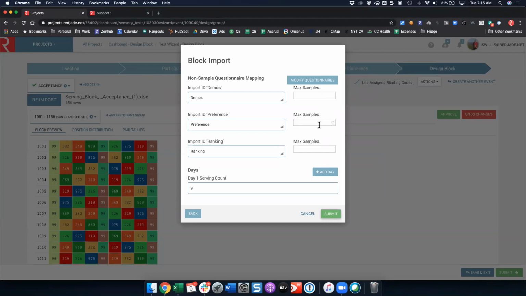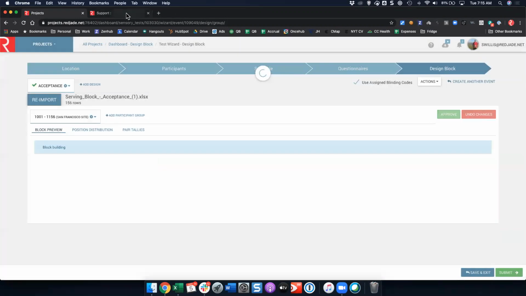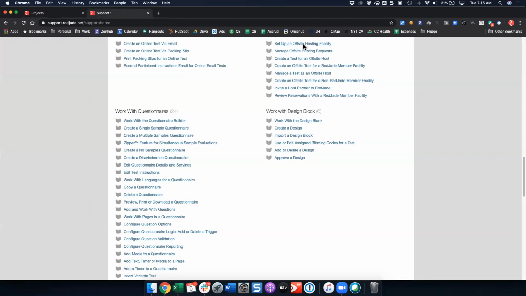You don't have to fill it out for something like a demo where it's not relevant to samples, but something like a preference needs to look at how many samples prior to it. So this is where you indicate the value. In this case, you had 3 samples before the preference and 3 samples before the ranking. And that will pull in the sample codes for that many samples. And that is also clarified in the support document as well. So if you click support and you scroll down to work with design block, there is an import a design block button.